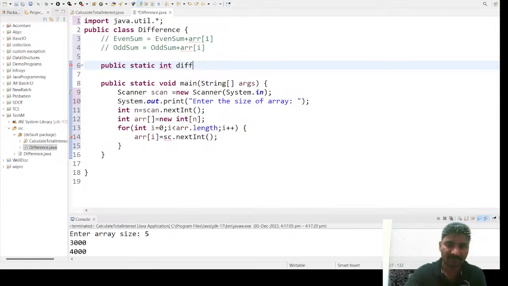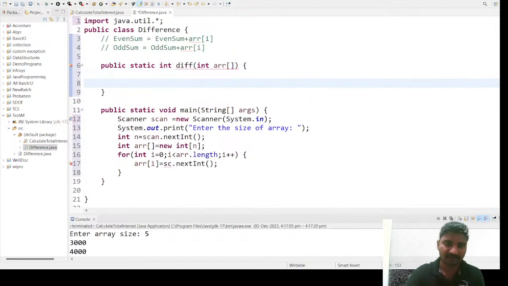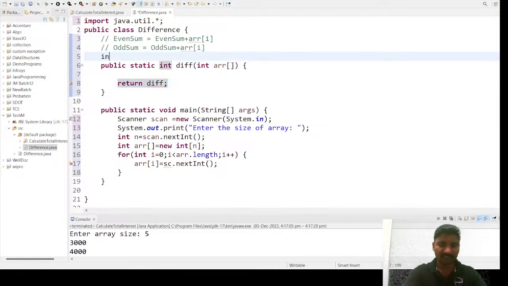I'll name it as diff, which takes int arr and returns the difference, which is an integer. So let me declare int difference, which is initialized as 0 earlier. Cool.